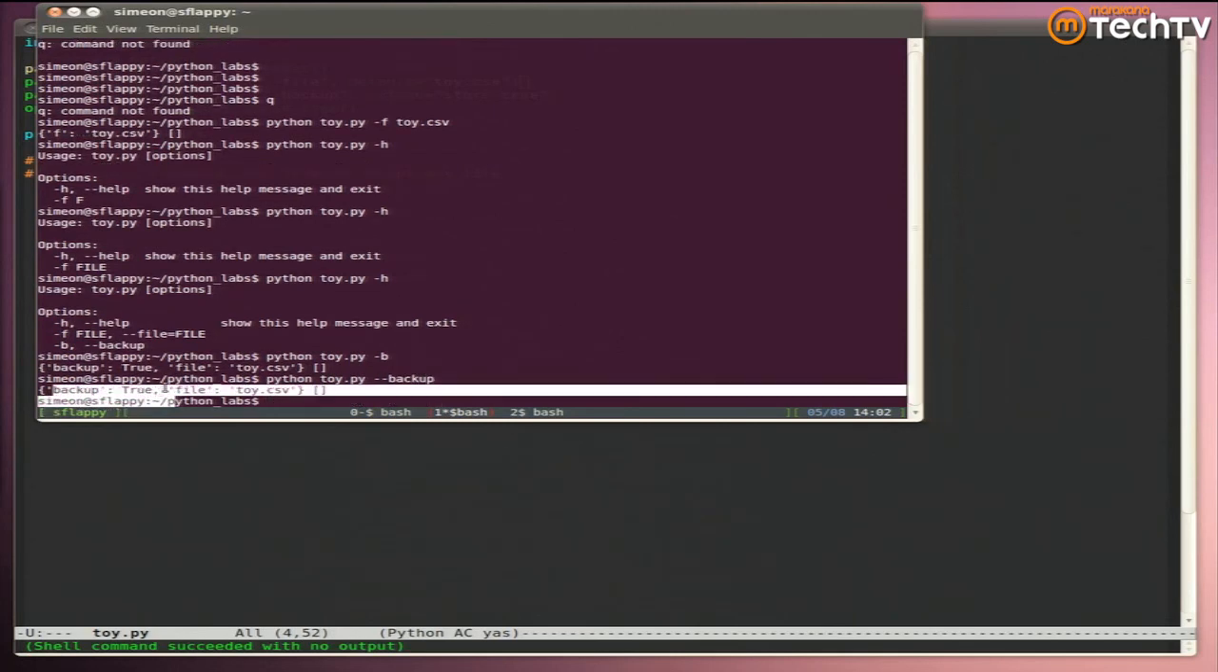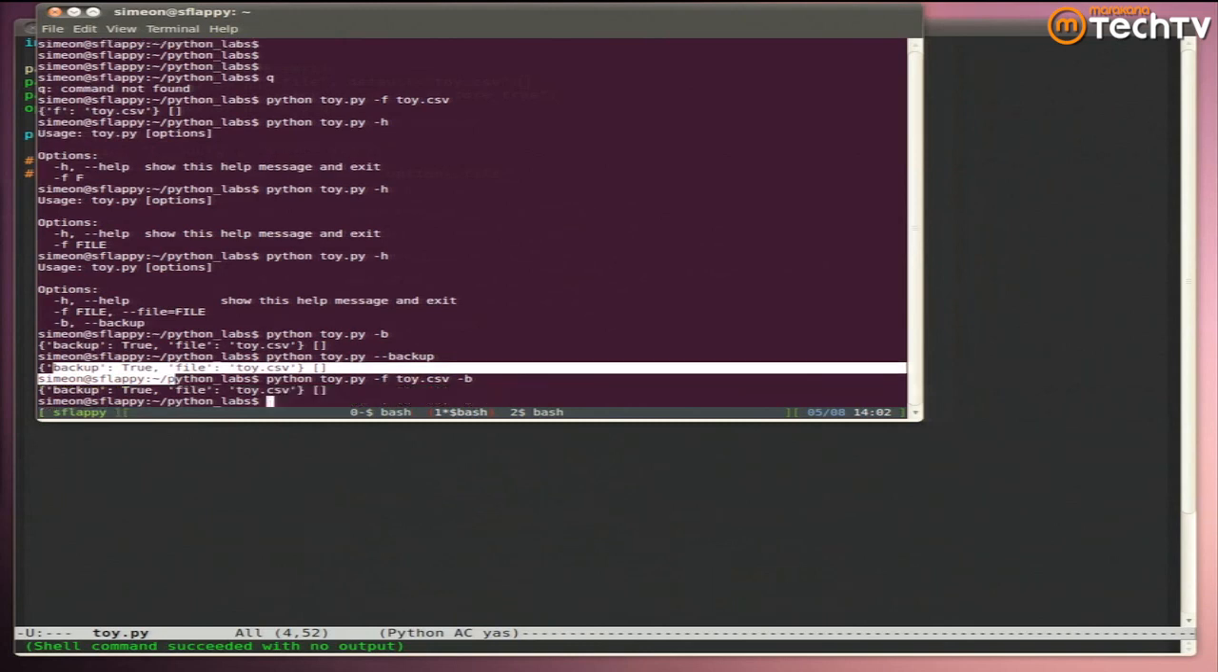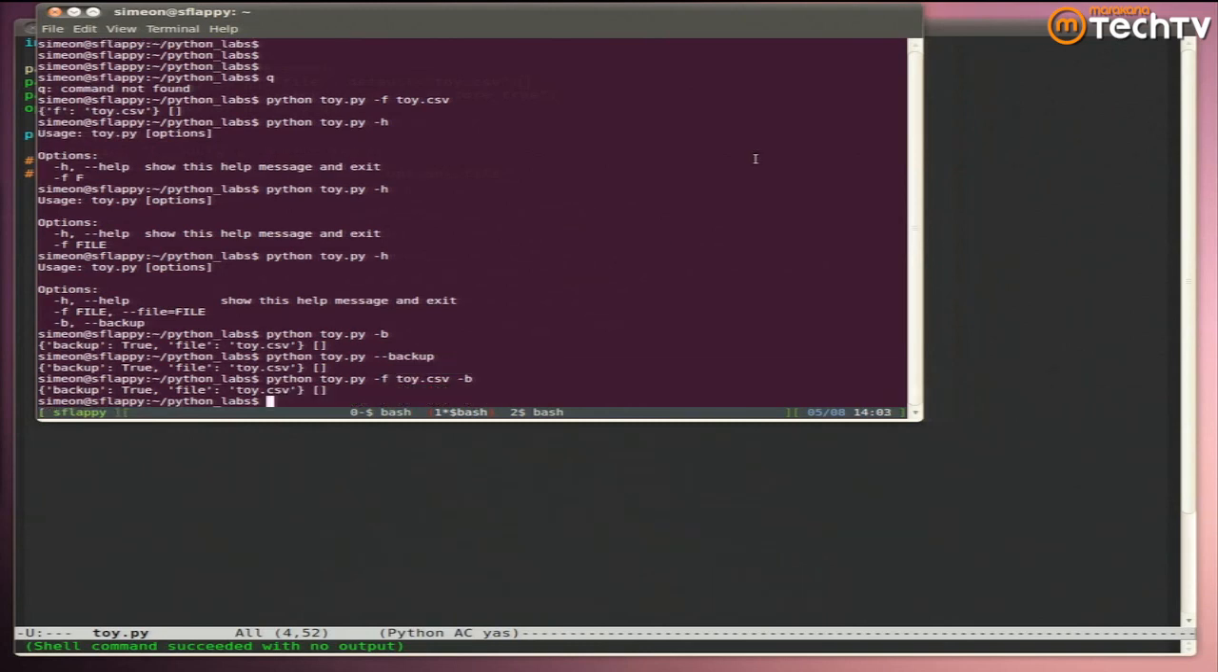And this, in fact, would be how I'd want to use this. I might say file equals toy.csv and backup. I don't want to say backup equals true. I just want to say backup. Or more likely, once I'm used to using this program, I'd say something like -f toy -b. Sorry for the highlight there. And again, just from this much, -f toy.csv -b, it can say that I do want to make backups, and that the file option that was passed in is toy.csv.